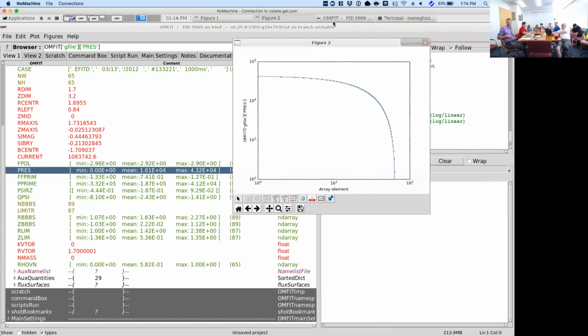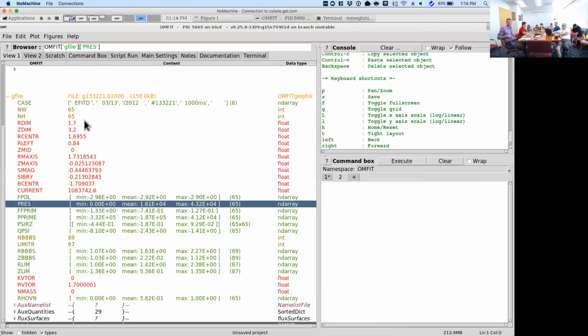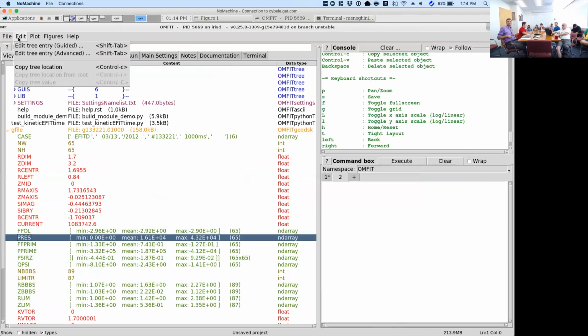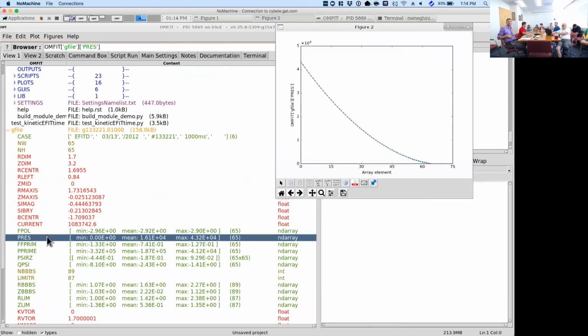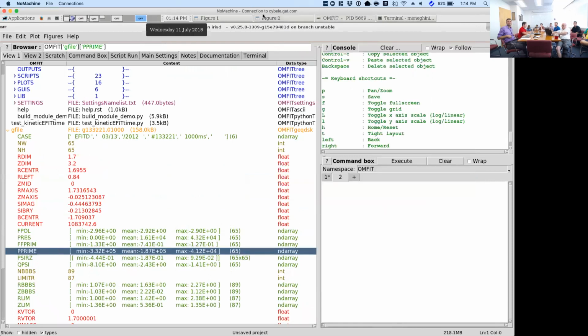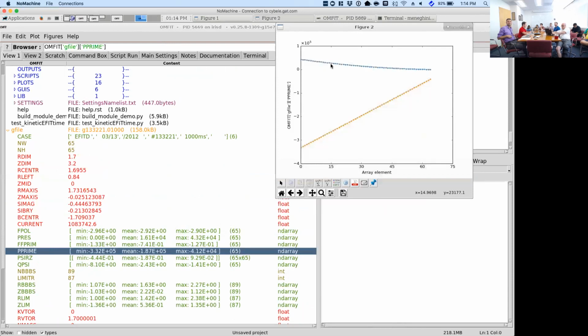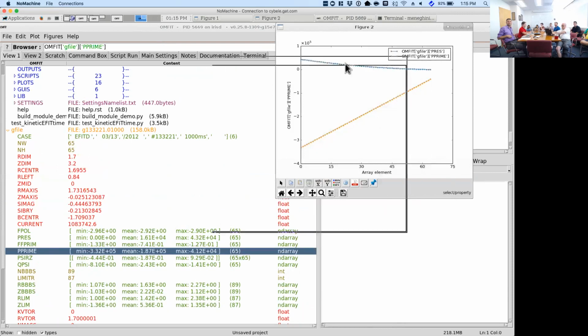Once we have this, oh yeah, and maybe one more useful thing, when you're plotting things in OMFIT, if you hit return on an array, you'll get the plot. If you hit shift return, it will overplot. So I'm plotting the pressure, and I'm overplotting P prime. Okay, and again, if I click here and I do this, there is a legend. So even if the legend is not shown, you can bring it up this way.